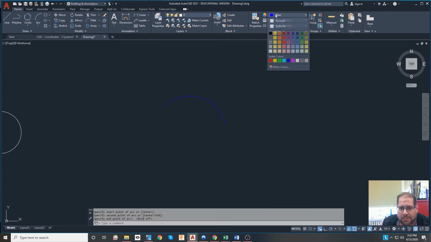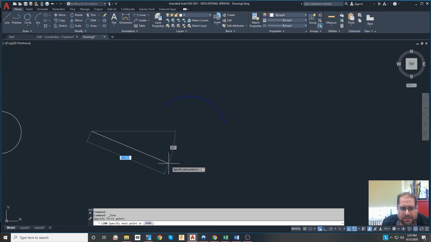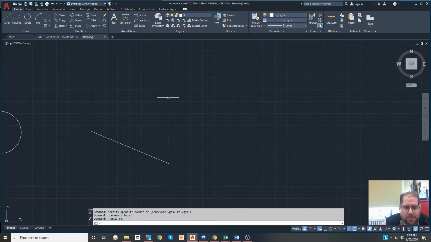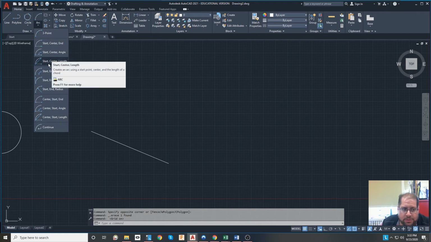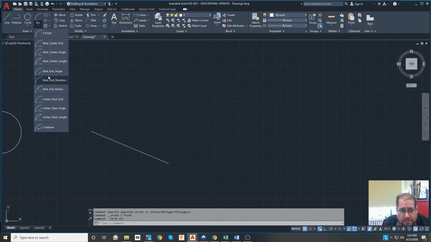Let me turn my coloring back to white. Now, let's see some other things. I'm going to draw a line here just so I have some stuff to measure with, and I'll erase this piece. Now, let's take a look at some of the other options. We have 9 or 10 other options here. We have 3 options that are referenced to the start point, center point, and then 3 options that are referencing the start point, end point, and then 3 options are referencing the center point, start point.